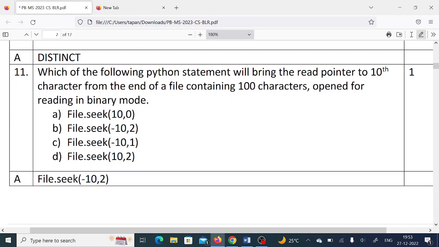Next is, which of the following Python statements will bring the read pointer to 10th character from the end of a file containing 100 characters opened for reading in binary mode? Now we are using seek to put the pointer, and 2 will be for the last one, 0 will be from the first, 1 is current, and from the end if you want to read, then 2 is used, and 10th character from the end of the file, that is -10. So here the option will be your B option, that is file.seek(-10, 2). This you have to understand.